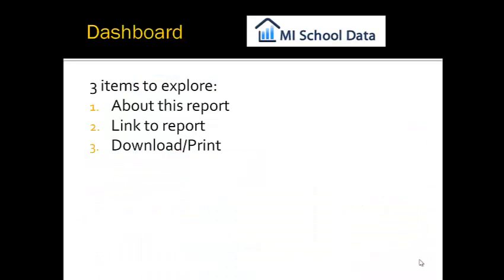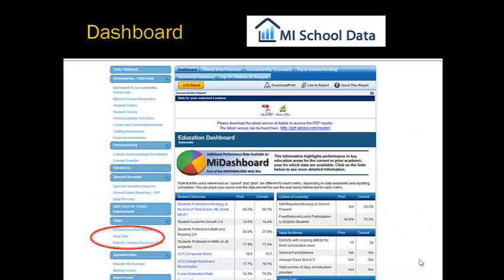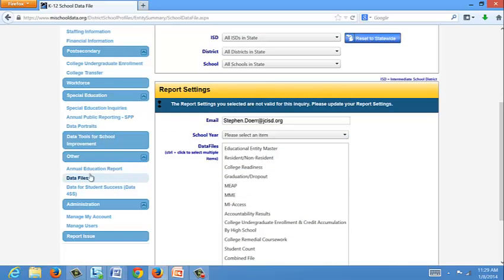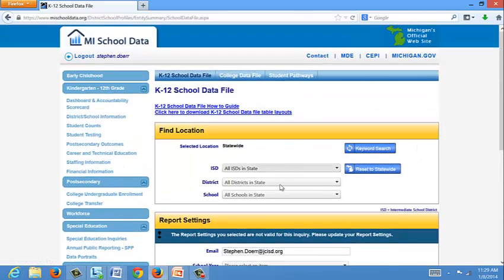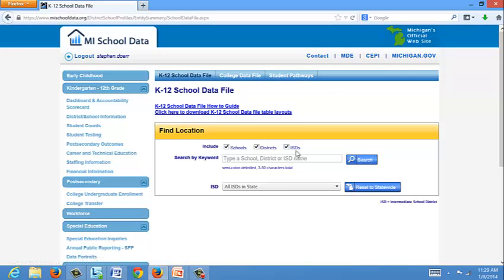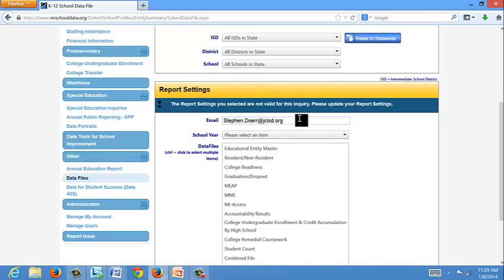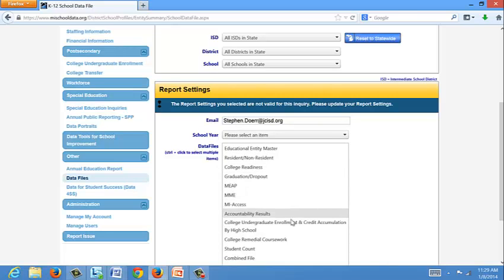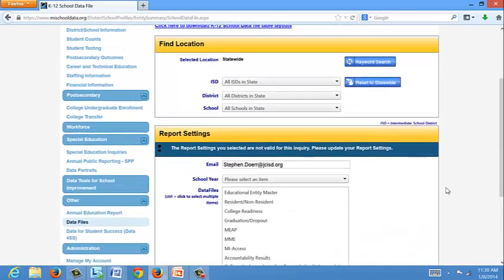Now, in addition to these 3 items, there's another very important way that I can capture data and grab reports off of MISchoolData. You'll notice that I do need to be logged in, and here I am down in the other, right below Annual Education Report. Now, this link is rich with all sorts of reports that I can have sent to me. Once I've clicked on Data Files, I come to the screen to select my school. I often find it easier to do a keyword search to type in the name of my school if I have one in mind. I can have emailed directly to me for a particular school year, an individual report, and I have a wide selection to choose from.